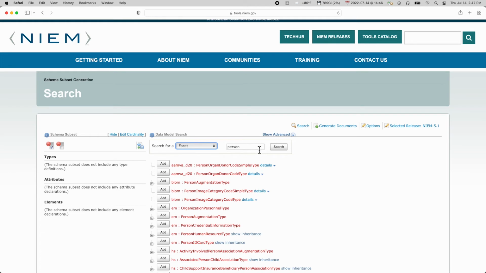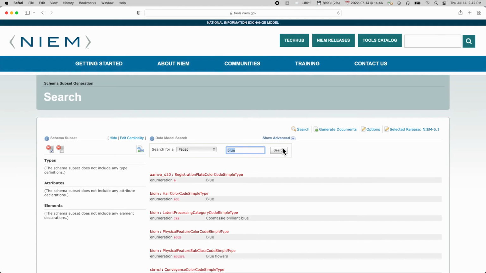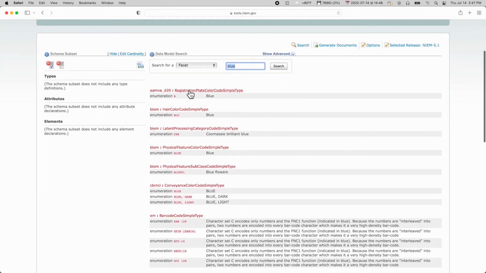Facets are code table entries. So if I'm looking for a code table, and we haven't talked about how NIEM does code tables, but NIEM has code tables. If I want to look for eye color, I can search for eye color, sure, but if I want to be fancy, I can just search for blue and find out which code tables include the word blue as one of the codes. And we will get registration plate colors. Hair color has got blue as a code.